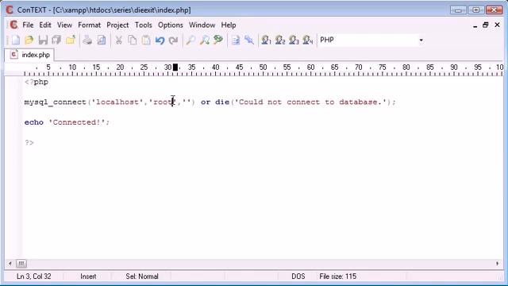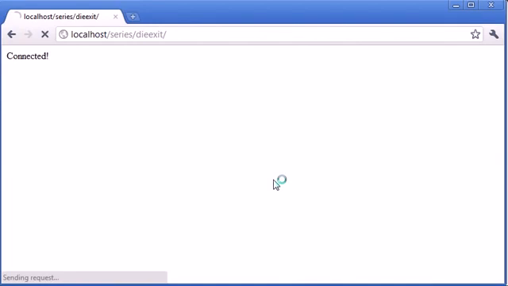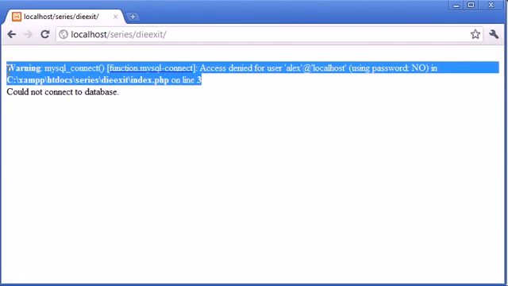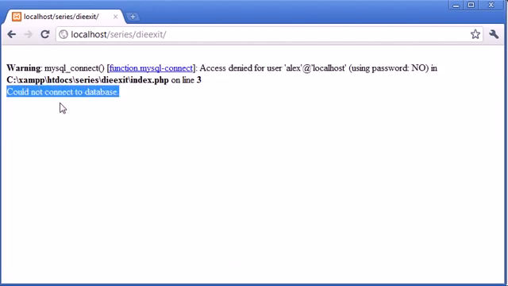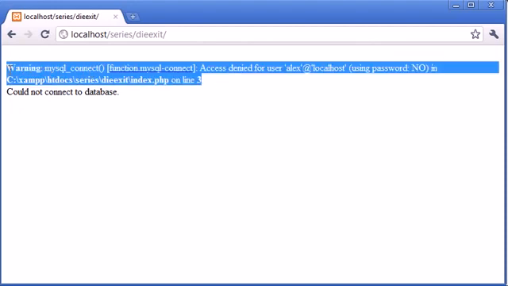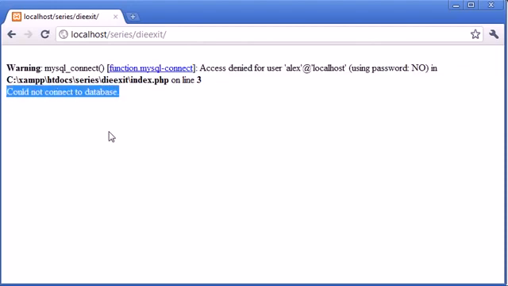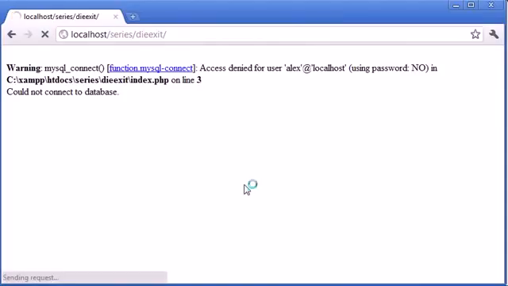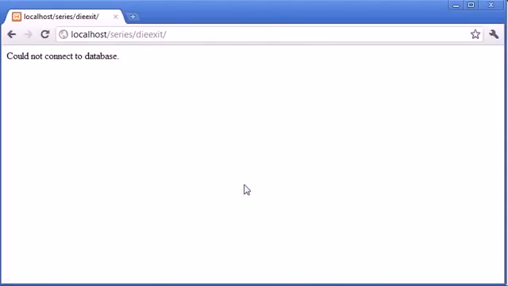Now, what if I change this around? Let's just change this back to Alex because I know that's not my username. Now, when I refresh, you can see that we've killed the page. This has produced an error, and we've specified our own error as well. Now, what if we want to get rid of this error, and we just want to display our own user friendly error? We just pop an at before. Now when we refresh, we are just left with could not connect to database.